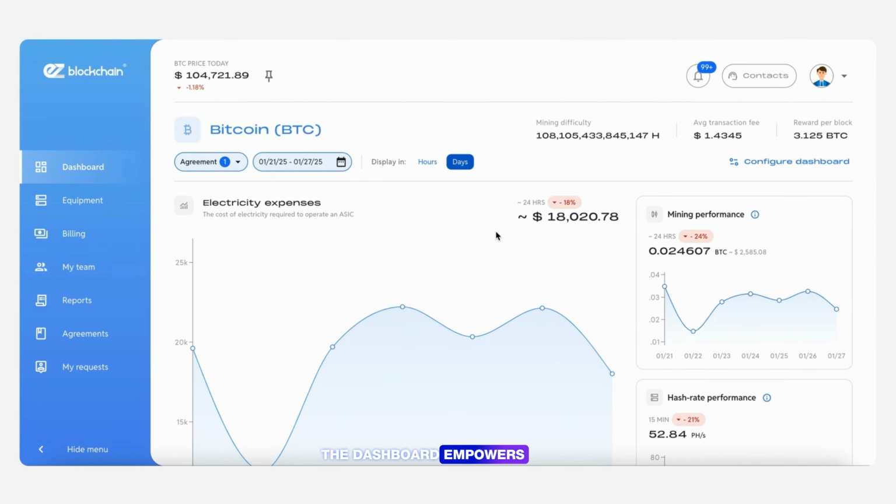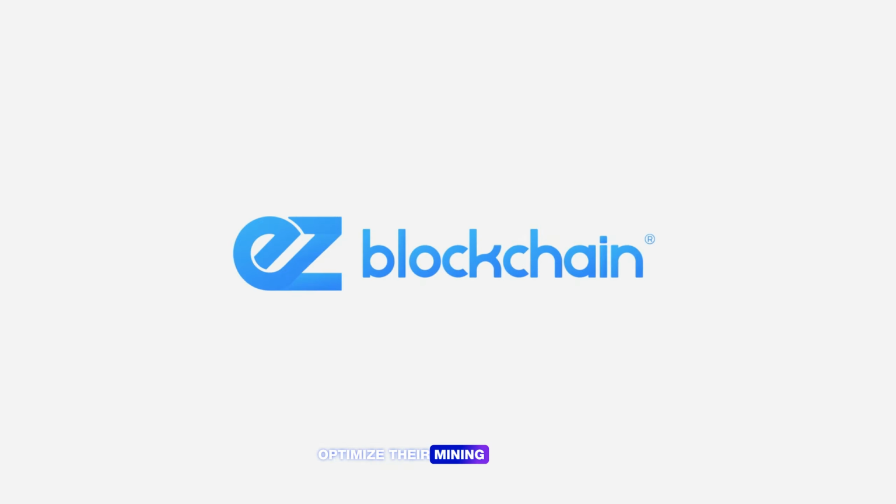The dashboard empowers users with a comprehensive overview of their ASIC performance, with real-time data visualization, flexible filtering options, and customizable layouts. Users can easily monitor efficiency, track profitability, and optimize their mining operations.